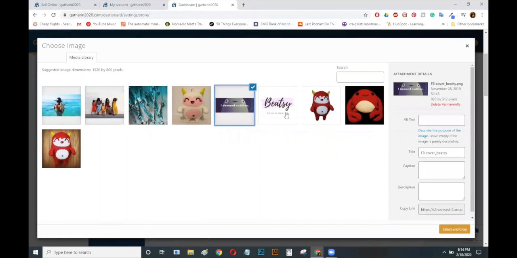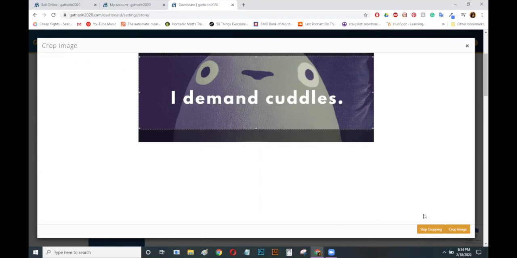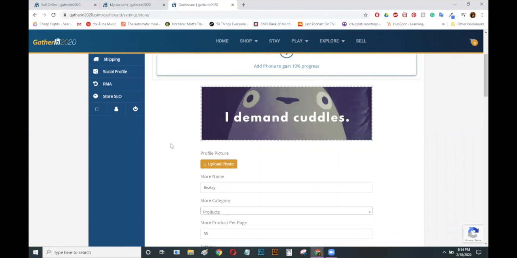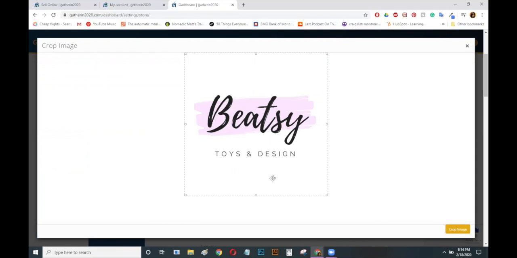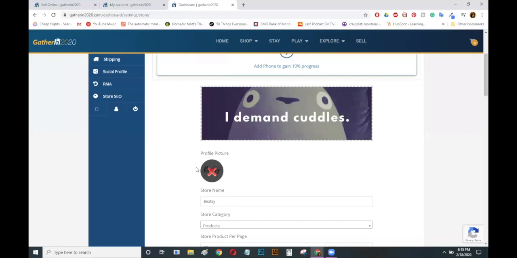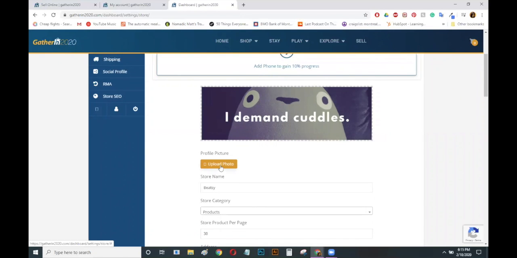So, I change my mind, I select a different image, make sure that's selected. It's already kind of to my liking. Then I crop image, or you can also have the option of skipping cropping. And I have the image. Same goes for the profile picture, upload photo. Just select the logo that you want, select and crop. You don't necessarily have to crop if it's already the correct sizing. And there you go. Your profile picture is over here. Of course, as I hover, you see the red X. You can click on that to undo the image from being there.